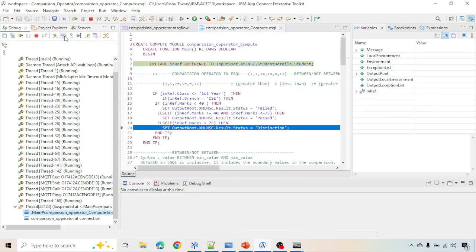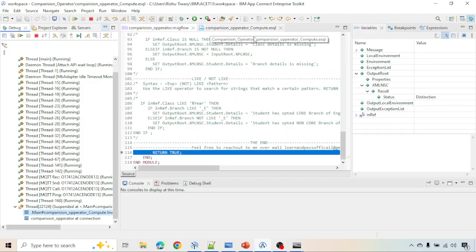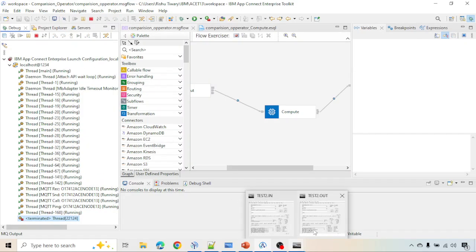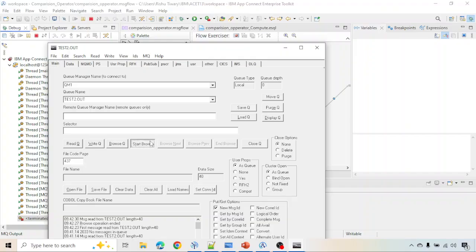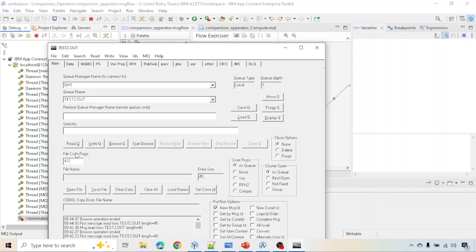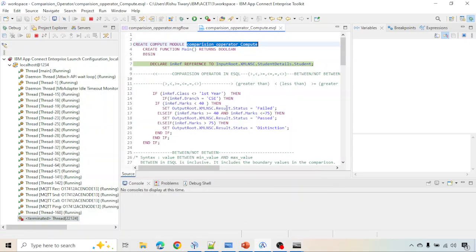You can see directly it came here and it will execute this line, and after that you can see in the output a field has been created with the status value as Distinction, and this time in the output queue we are going to get Distinction. You can see, so we have checked all the conditions of less than, greater than or equal to, less than or equal to.